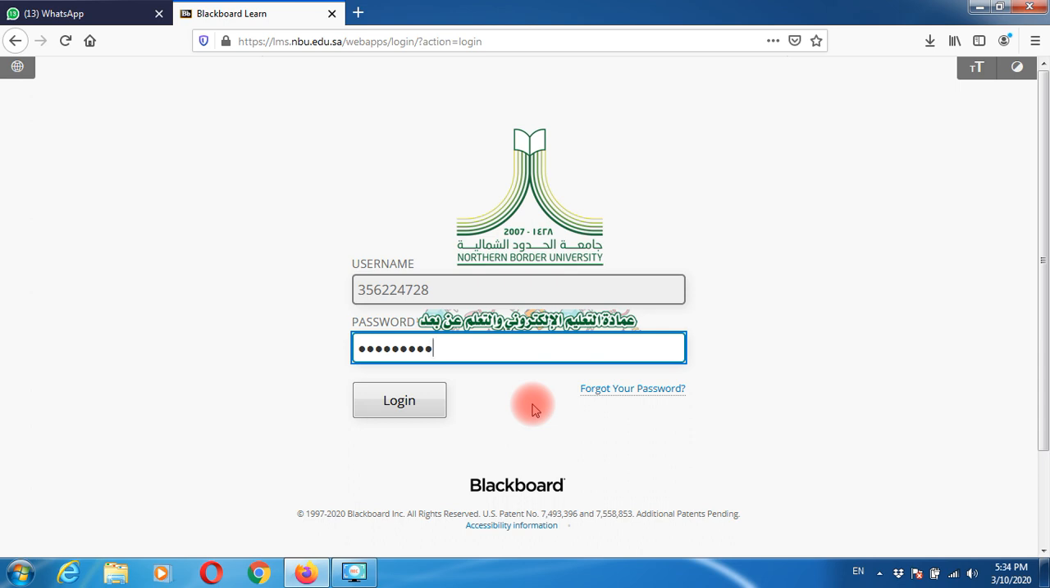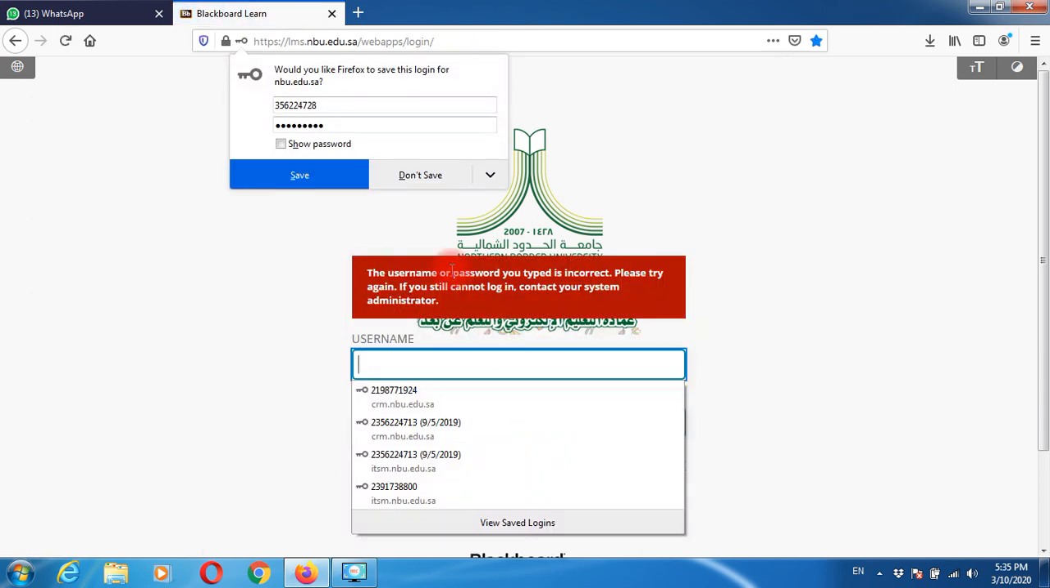Unless and until you change the password on your Blackboard account, your password remains the same as your username. I repeat, your username is your Iqama ID without the first digit, and the password will also be similar to your username unless and until you have changed it. Suppose you have changed your password and you try to log in and you get an error message like what you will see here now.